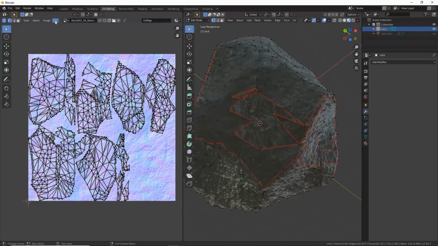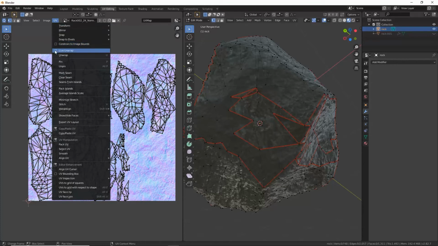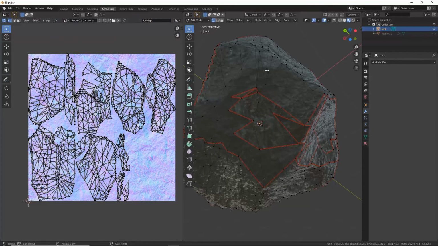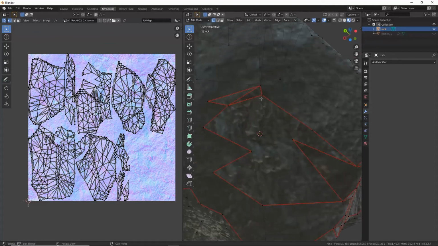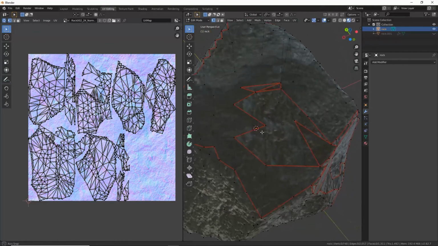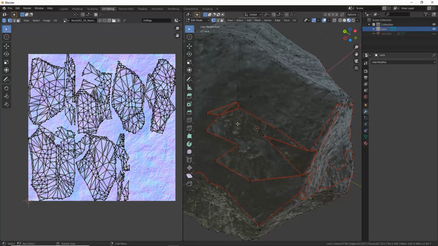And another setting which is very handy is the UV live unwrap, which means that any changes you make here are automatically updated here. And what you can do is just go through and clean up anything that doesn't look quite right. So you can hit C and sort of select any edges that you don't necessarily think should be seams, or you could just select them individually using the edge tool.